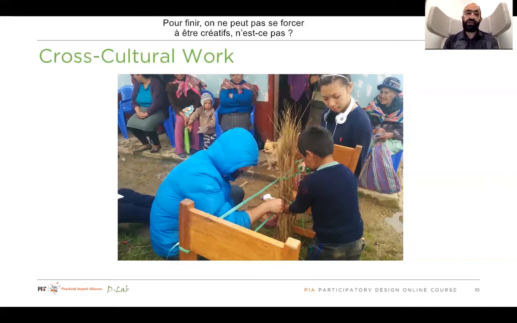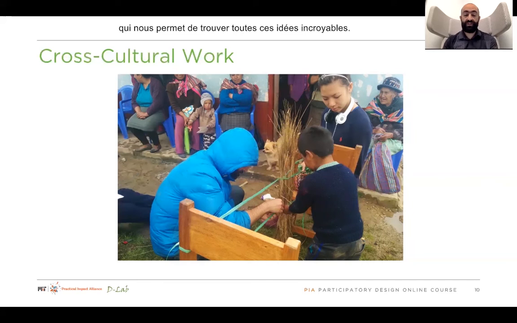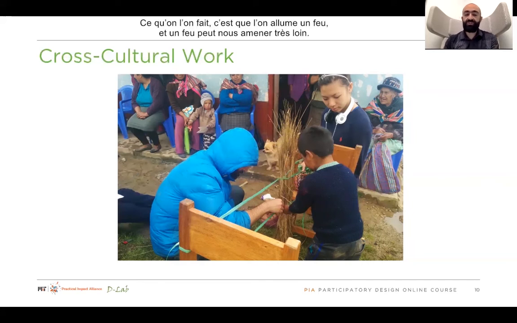And lastly, we sort of can't make ourselves be creative, right? Sometimes we don't have that lightning strike that allows us to come up with all these amazing ideas. So what we do is we start a fire, and a fire can take us very far. We can do a lot of things with a fire. So having a structure is sort of like creating a fire while we wait for the lightning strikes to come.